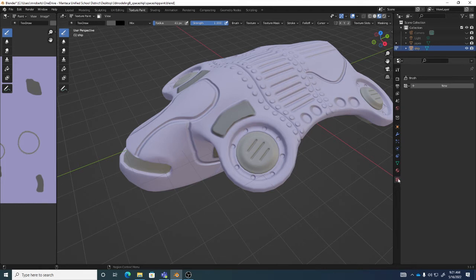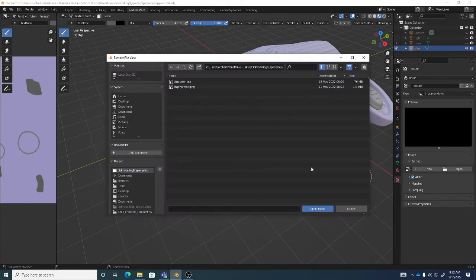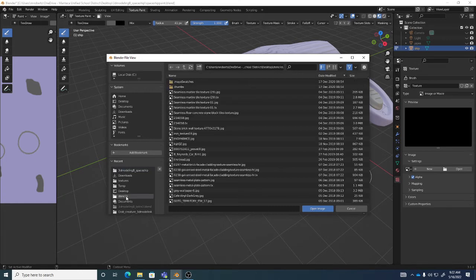But we go to the red checkerboard at the bottom here, right? The red checkerboard at the bottom. We go to New, and that brings this up, and I'm going to open, right? Because I want to find a texture from outside of Blender, an image, right? I'm going to go to Open, and I do have some stencils that I've created or downloaded. This is where you guys are going to have to find your own, right?